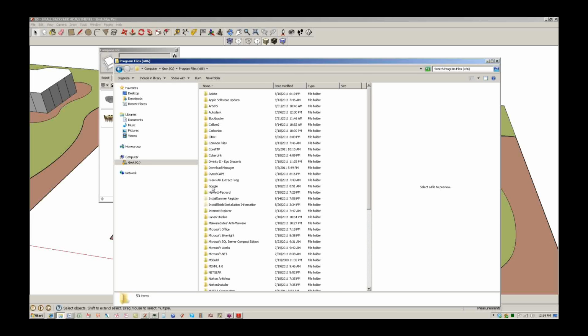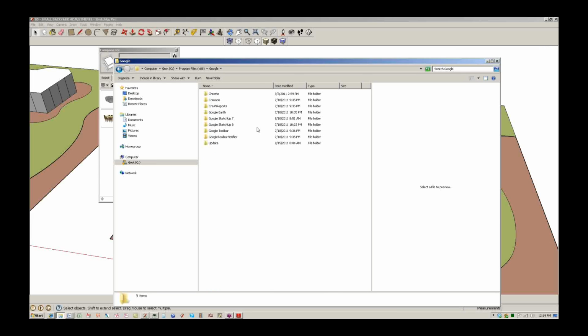Double click on my Google, yes. And now what do you see? I've got Common, Desktop Search Toolbar, Picasa 3, Crash Reports, Earth, and Updates. You don't have Google SketchUp 7 or Google SketchUp 8 anywhere? No. When I go back one, I'm under Program Files.